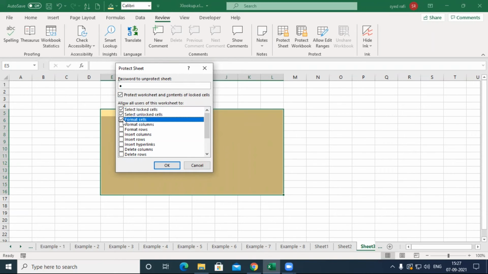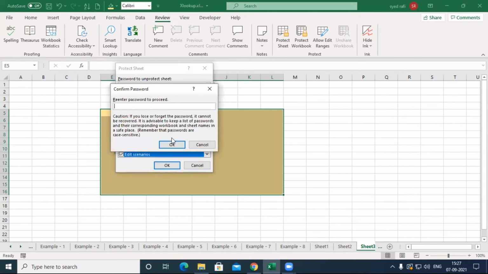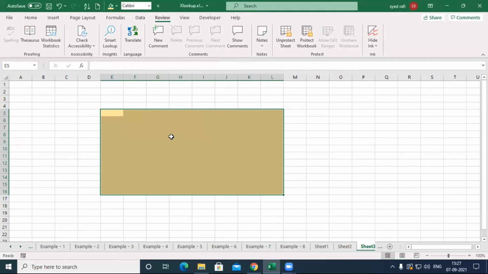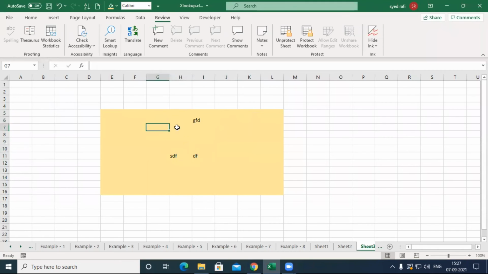After that, you must give this one, Format Cells. In the previous case, it was not ticked, that's why the formatting can't be applied. If you tick this one, formats will be applied, and columns, rows, hyperlinks and deletes can be applied. Like this, we can apply all these things. If you remove it, it can't obey. So OK, and again you must give the password and it will be locked. It will be typed, and outside it can't be typed.